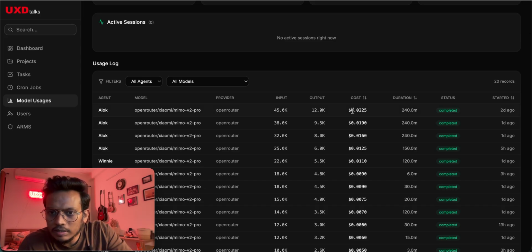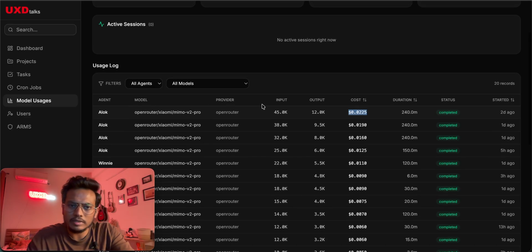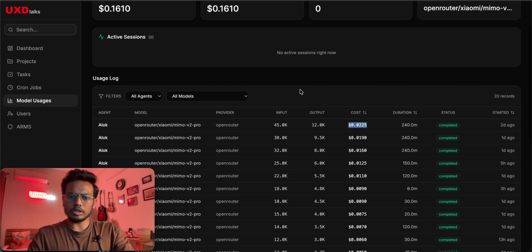If you see here, on the cost sorting, Alok is using a lot in cost and lots of input and output tokens, because he is a developer and he is sending lots of packets and doing the whole development work.